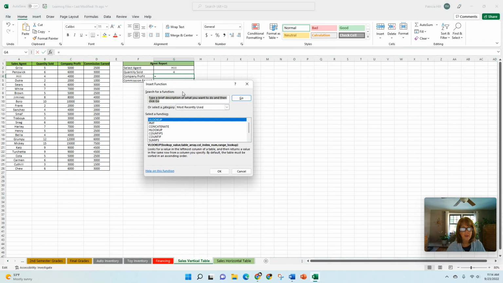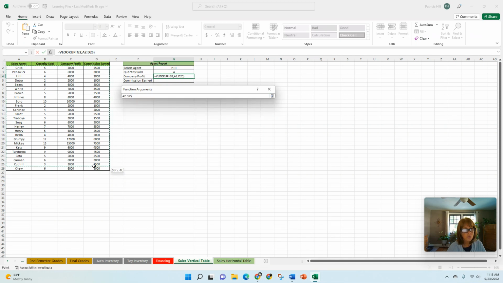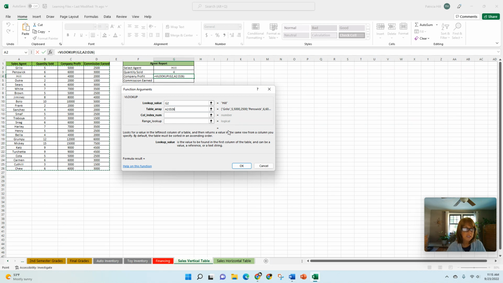I'm going to click on FX. I have VLookup in my recently used, so I don't have to search for it. I can just select it and hit OK. Now my lookup value is the same, G2, because I only want to enter in my sales agent name. My table array is the same, A2 through D26, because that's where all my data is.